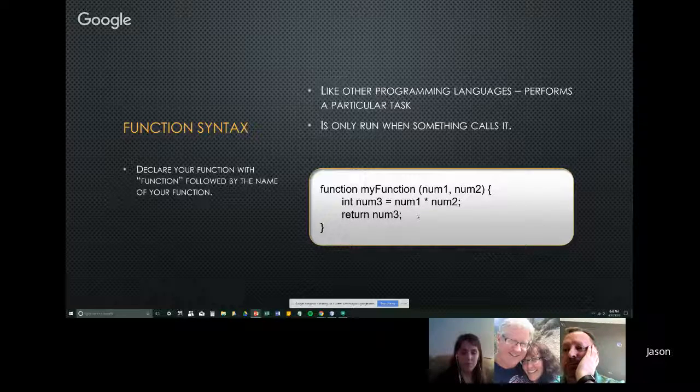This will perform a particular task, and it'll only run when something else calls it. So you'll just want to write function, and then the name of your function after that, and then along with the parameters you'll be using in parentheses.